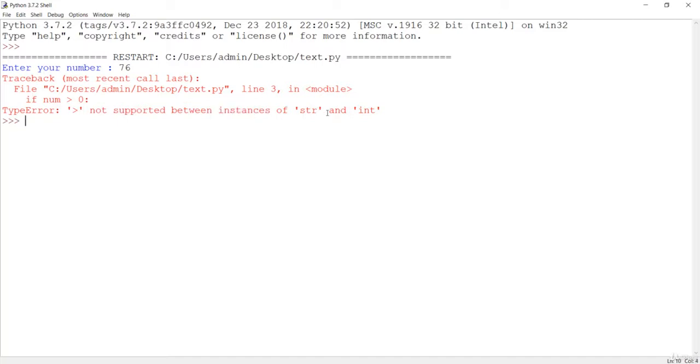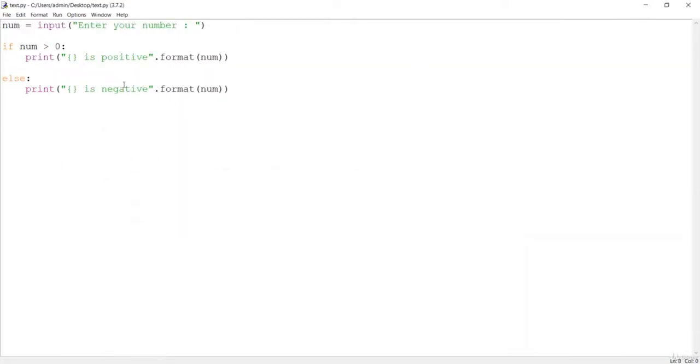So what does that mean? You are seeing here that this part is getting an error. Why is it getting the error? Because we are just comparing the number, which is a string, with this 0.